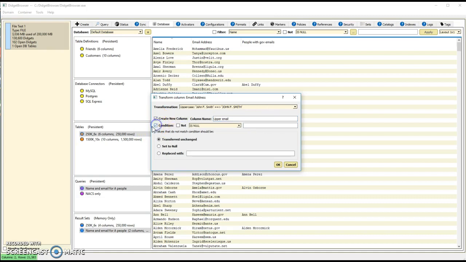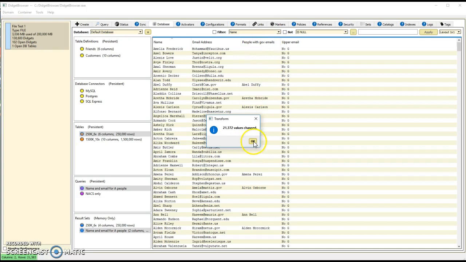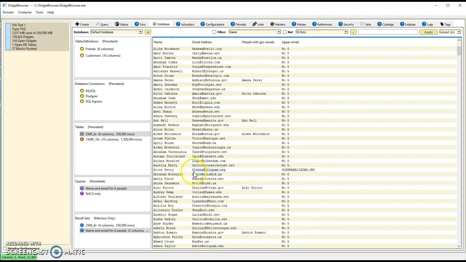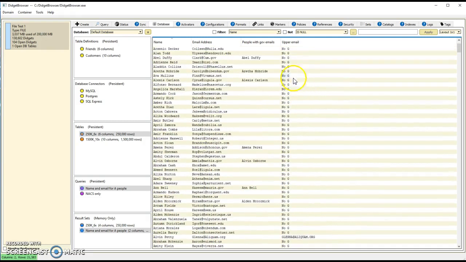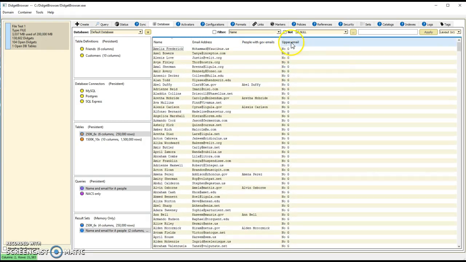So we want to create a column called upper email. But again, we only want to do that transformation if their email starts with the letter G, for example. And if it doesn't start with the letter G, we want to replace it with maybe a no G value. So here, everybody's email that started with a G transferred over in the upper email. It uppercased it. And if it didn't start with G, they got the no G value.